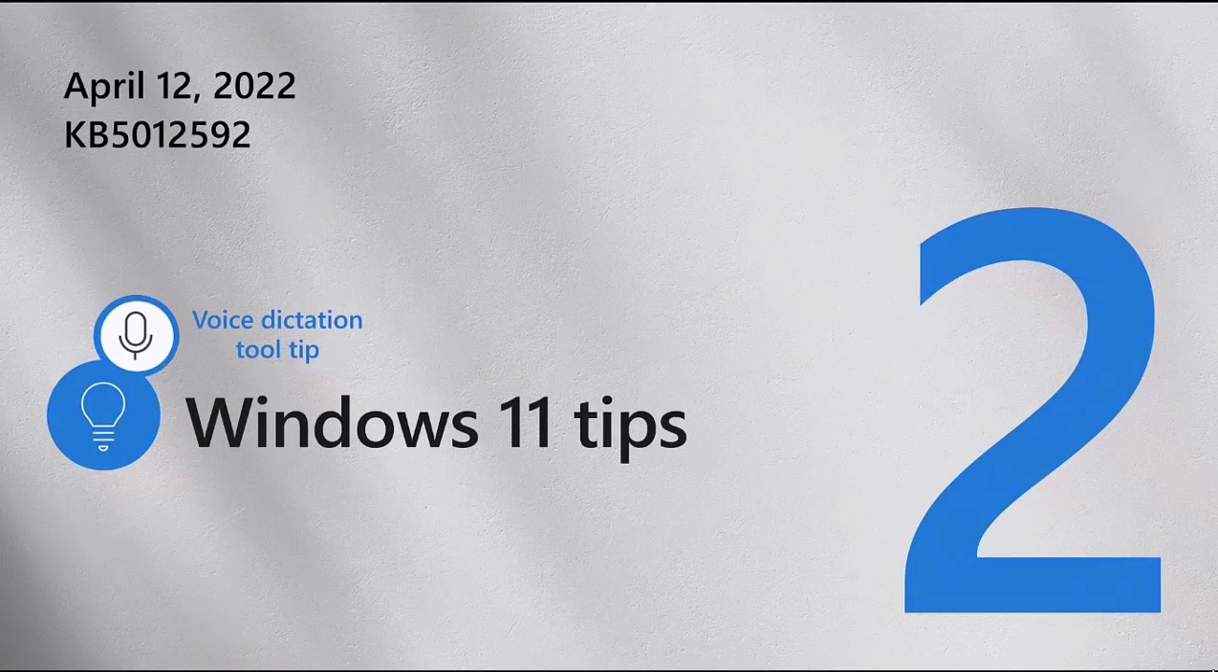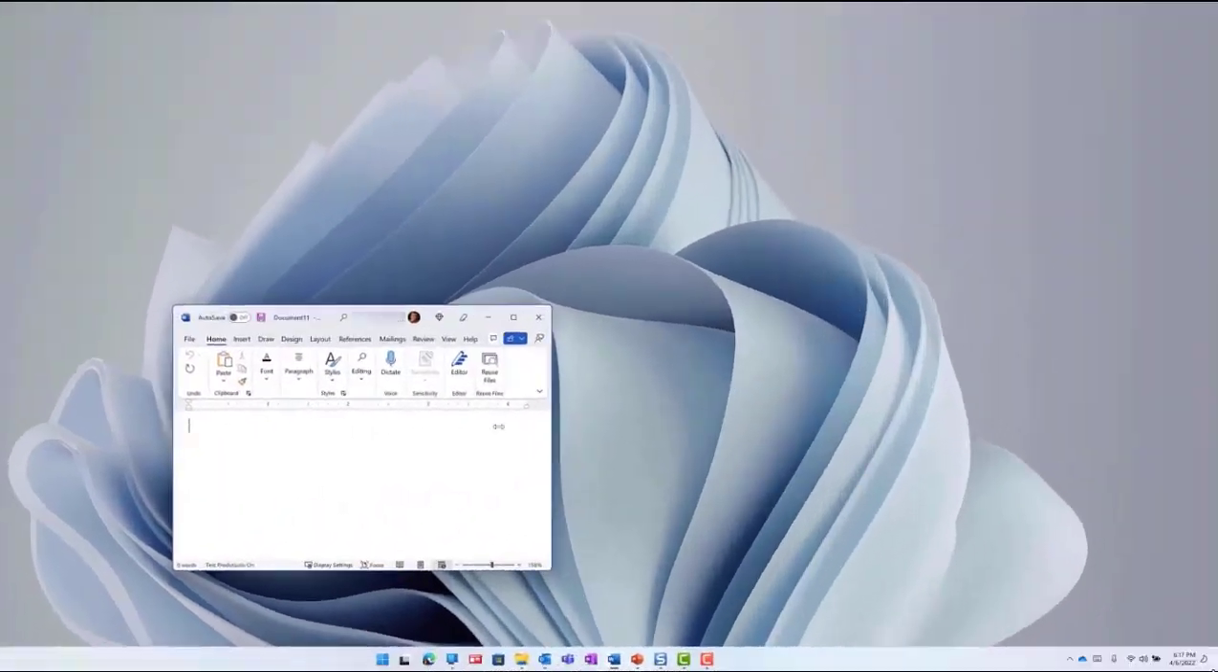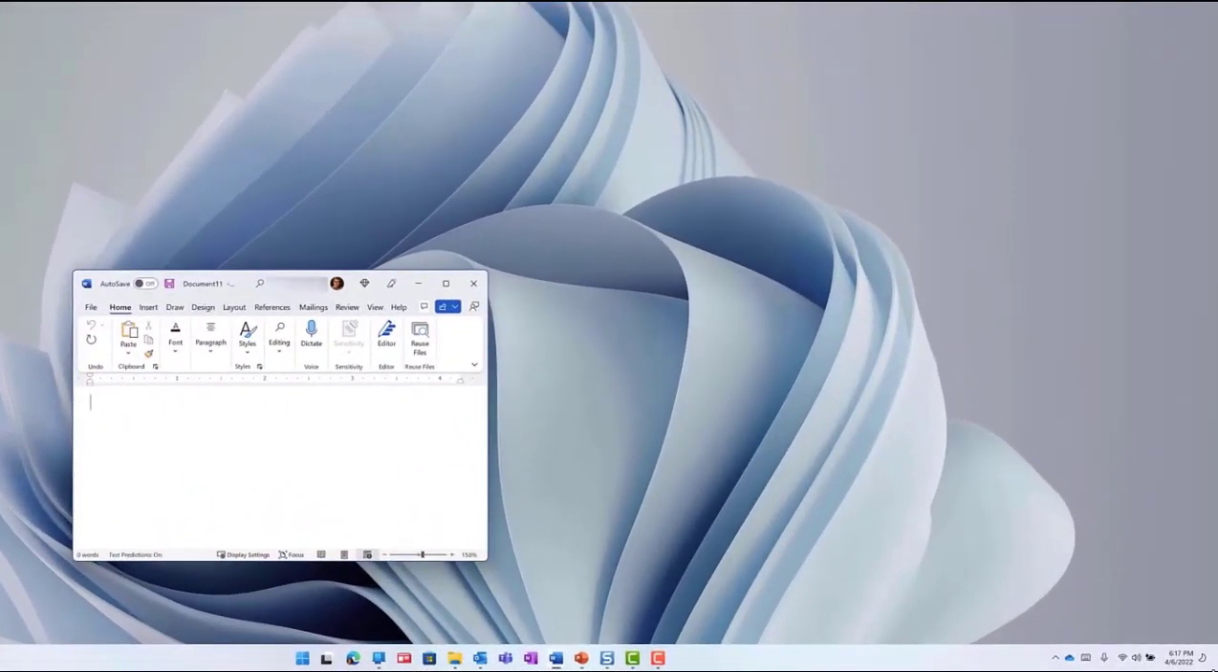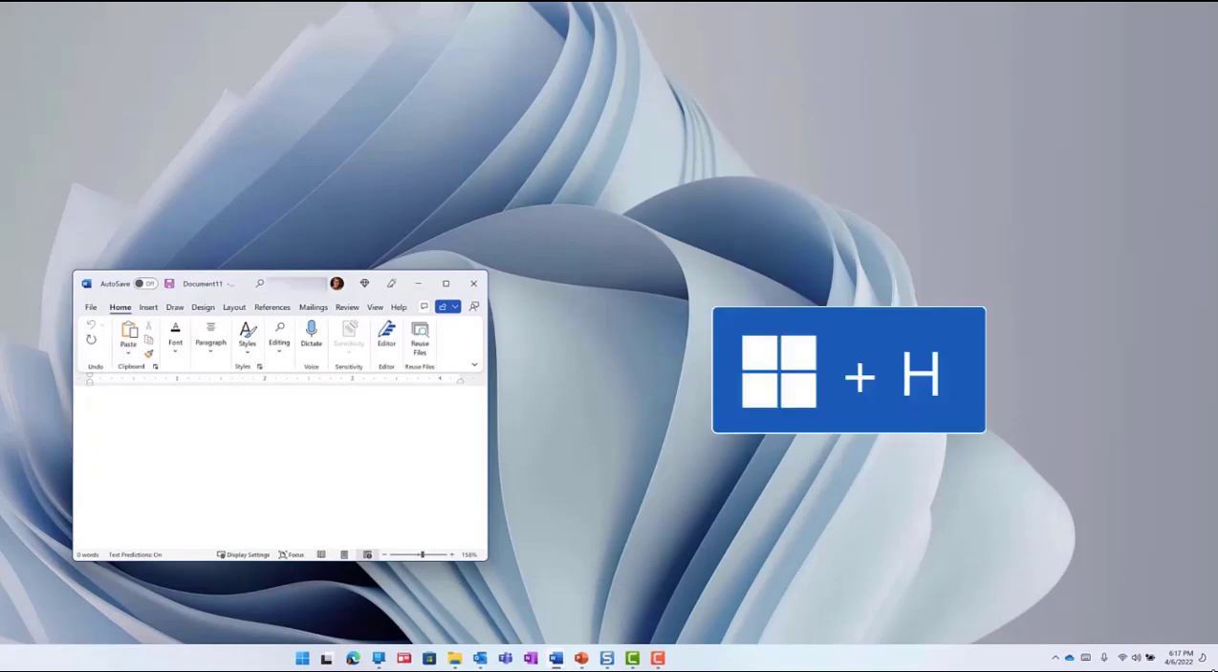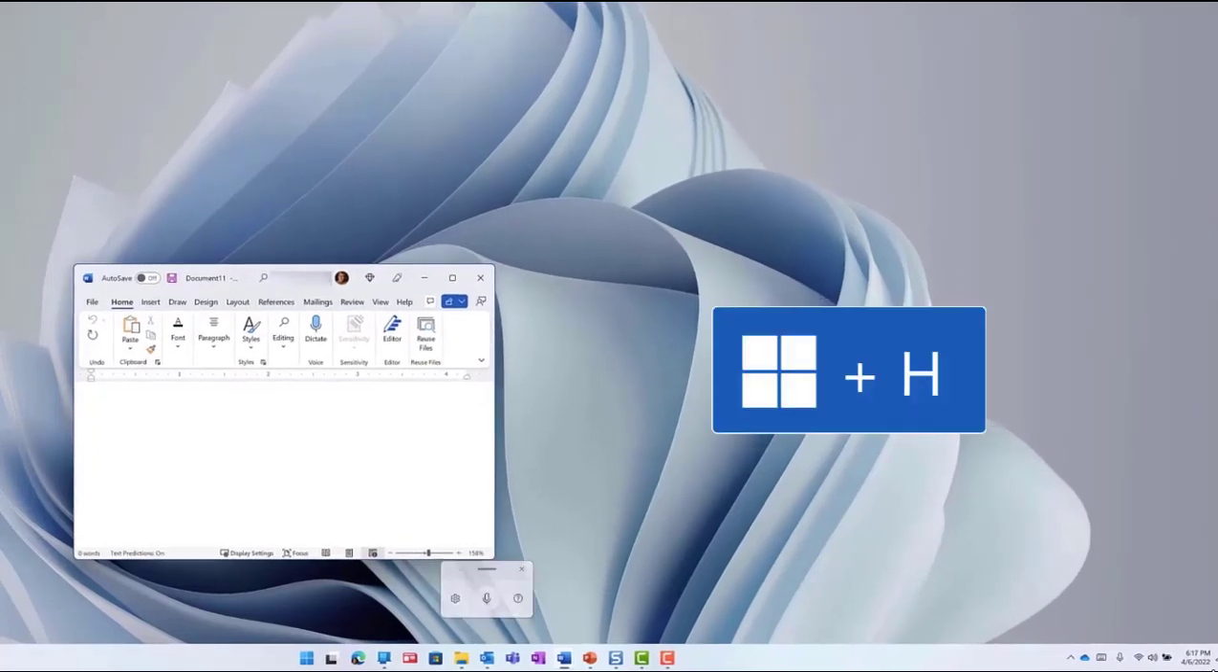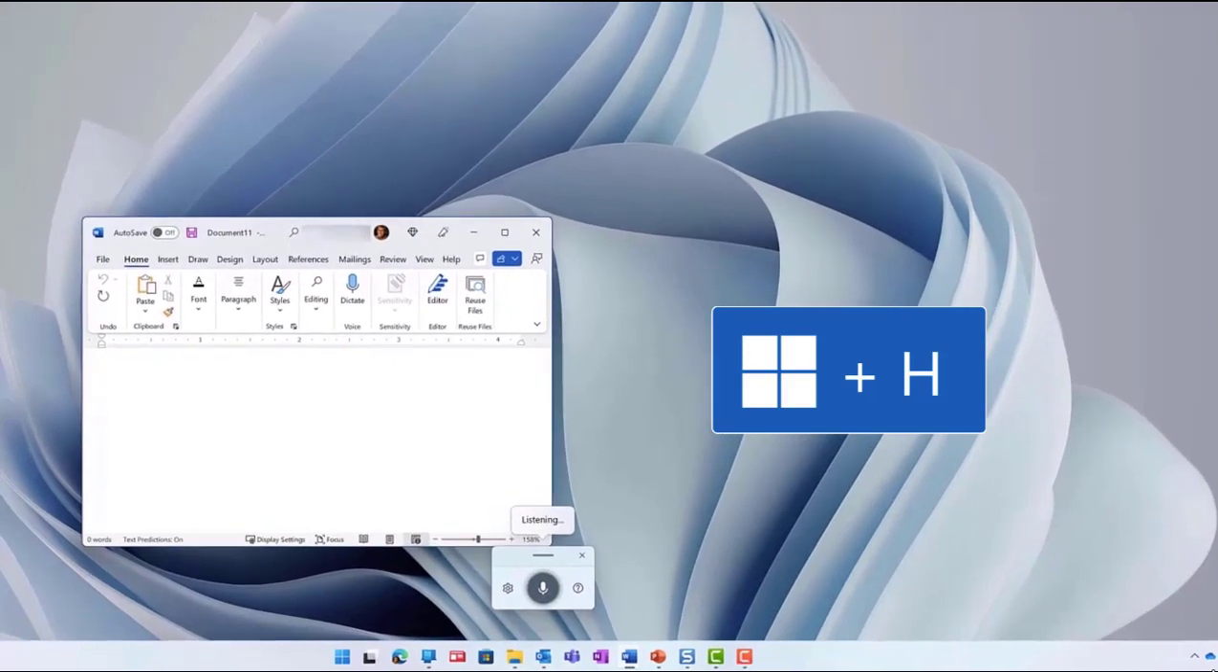Now on to our Windows tips. Voice typing or dictation can quickly turn your spoken words into text. Here's how to do just that. Press the Windows logo key plus H to open the speech recognition tool.